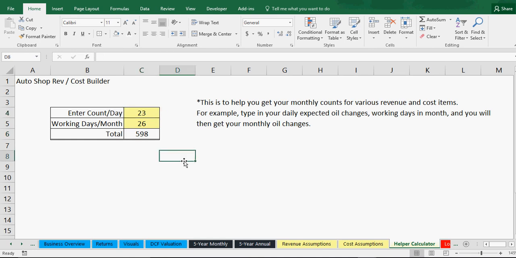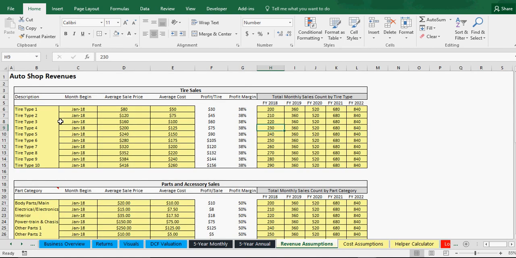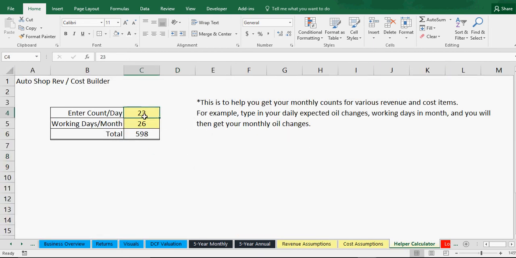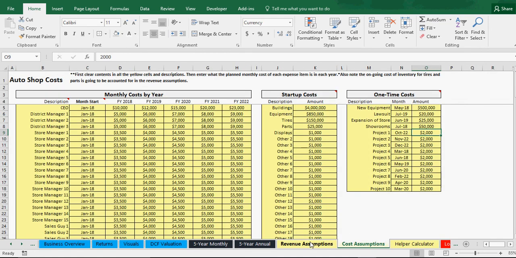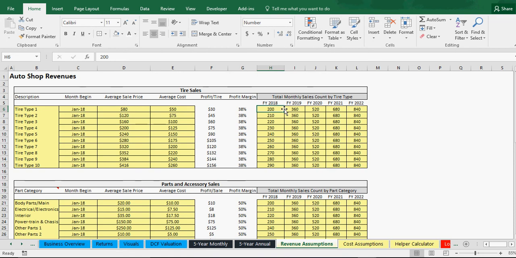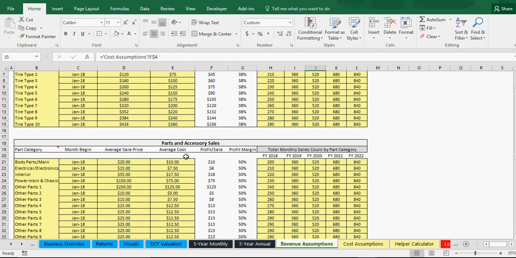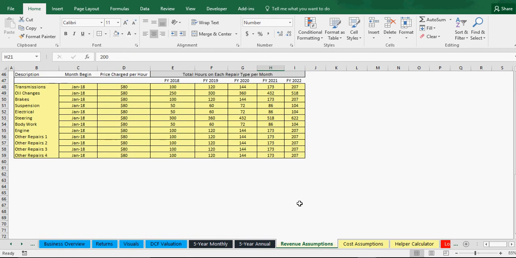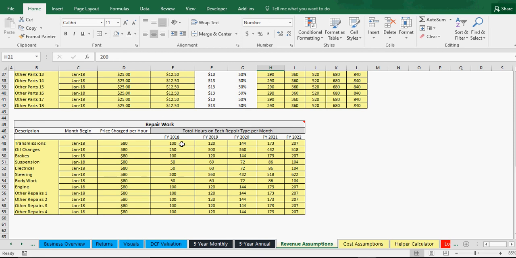So say if we're in a revenue assumption, we're trying to figure out how many Type 1 tires we're going to sell in 2018 per month. We can say, well, if you sell, I don't know, 2 a day, or let's say we sell 4 a day, that means you're going to be at 104 a month. So this 104 is where you would just plug in the revenue rate into this whole matrix, for the corresponding tire and the corresponding year. Same goes for parts and accessories, same exact logic, and then same exact logic for repair work hours.